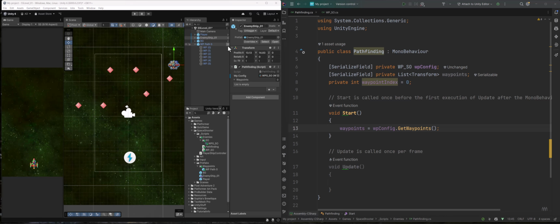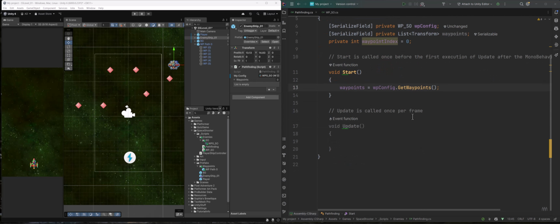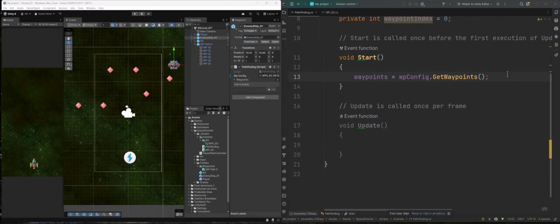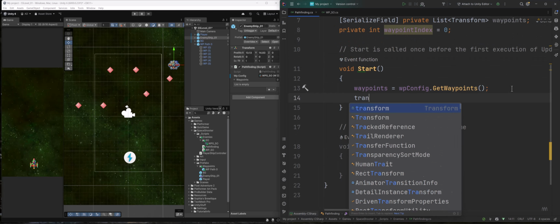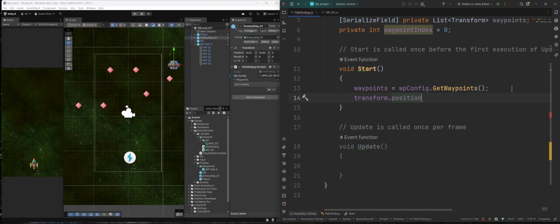All right, so we want to move our enemy ship, which this script is attached to, to that first waypoint, right? So we'll do that at start, right? So what we can do is just say transform dot position. And remember, we have a transform here. So that's what this is. It's just looking at this. Equals.